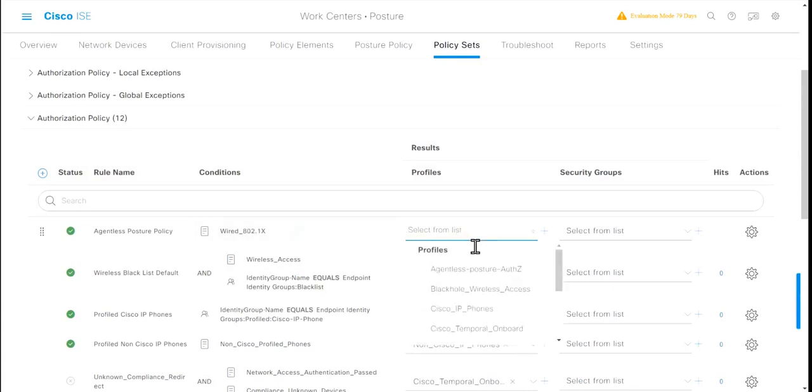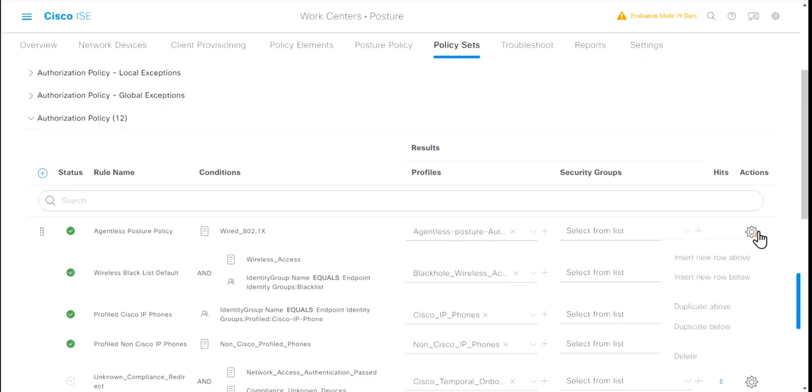We already created the profile, right? So agentless posture. This was the profile where we had that agentless posture flag. So it will track this particular flow under agentless posture. And if you have some security group tags defined, you can add them in the next column, but I'm not going to do that in this case.